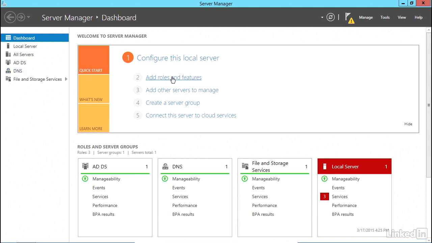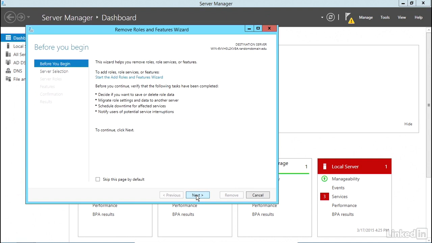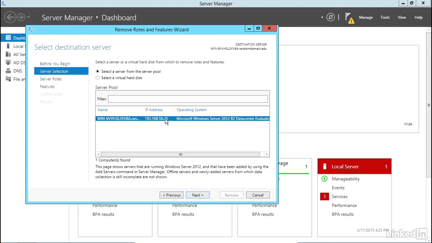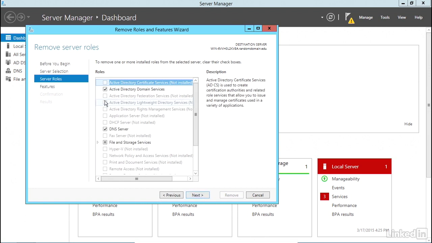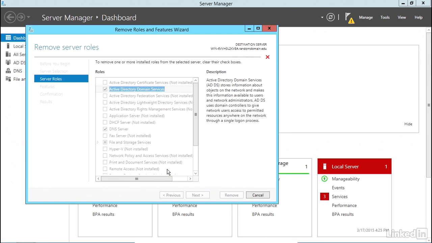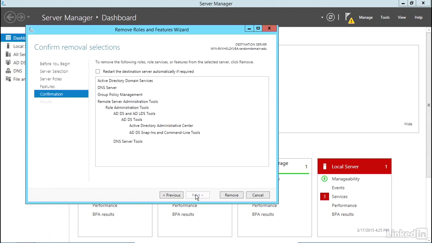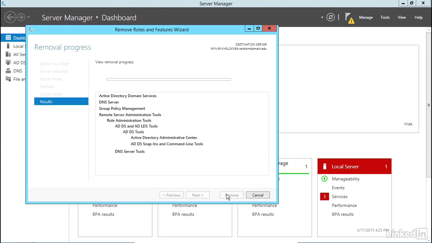So to remove this, we want to go over here to Add Roles and Features. Again, click the Start Remove Roles and Features wizard. And now we're going to click Next. Again, verify that the correct server is chosen. Click Next again. And now we want to go ahead and click the Active Directory and remove the feature. As you'll notice, this time it's actually allowed us to remove the Active Directory services. And we also can go ahead and remove the DNS services and remove this feature as well. Now we can click Next, and then Next one more time, and then click the Remove button.